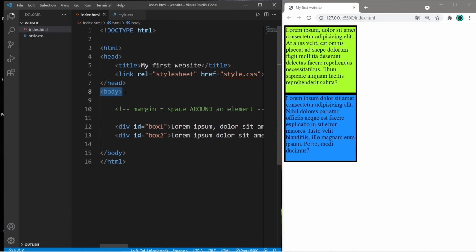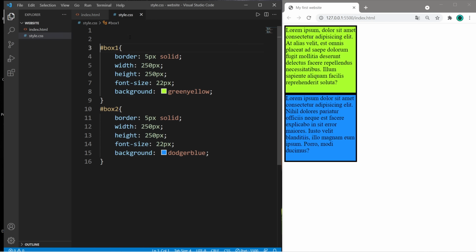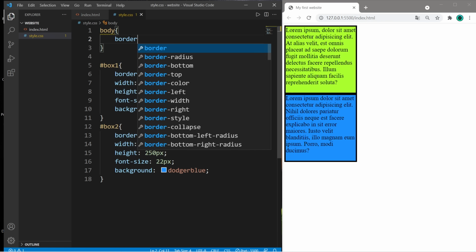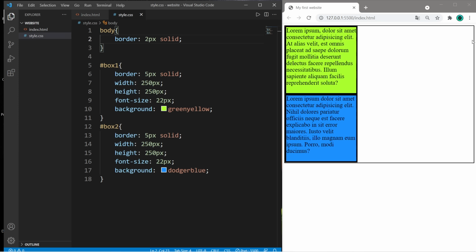The body element of our document has about 8 pixels worth of margin, and let's take a look at that. So I'm going to style our body and add a border, maybe 2 pixels solid. This is the boundary of our body, wherever this border is. So we have 8 pixels of margin outside of our border.